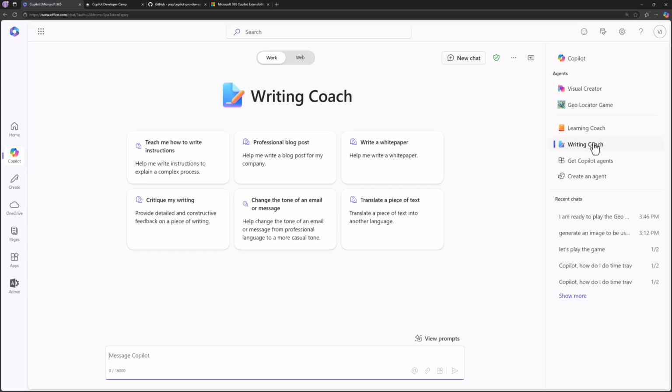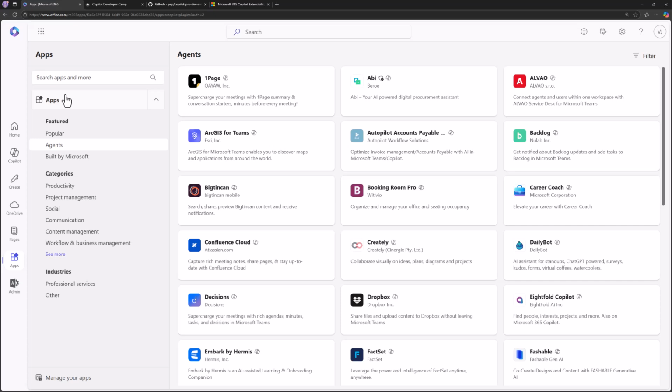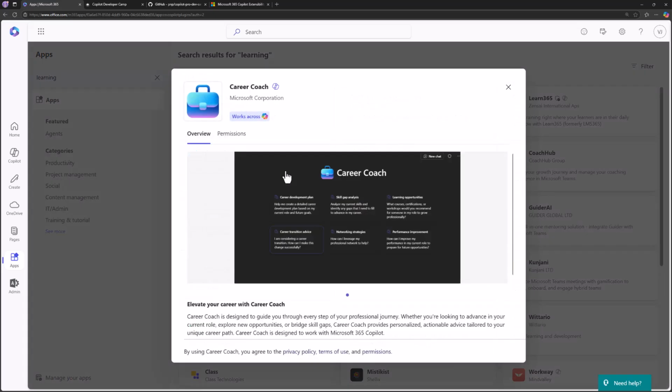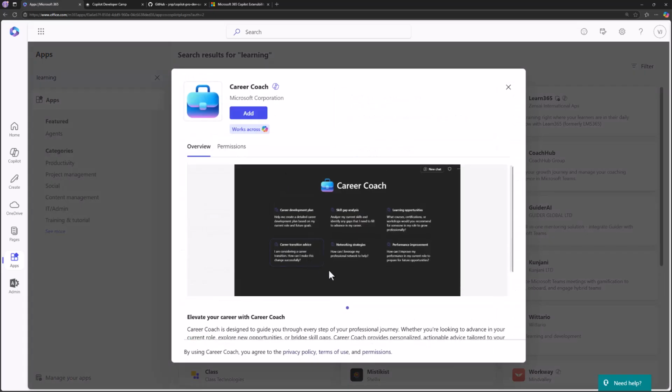So how do you get access to this? You go to the Get Copilot Agents functionality in the Copilot UX, and you're able to see all of the different agents which are available. In our case, we're going to just search, for example, learning. We can see learning coach, career coach, writing coach, really good examples of free agents which are specifically targeted for a specific functionality. So for example, helping around your career development or analyzing your skill gaps and all of that stuff. So giving you specific functionality and specific input on that specific topic.